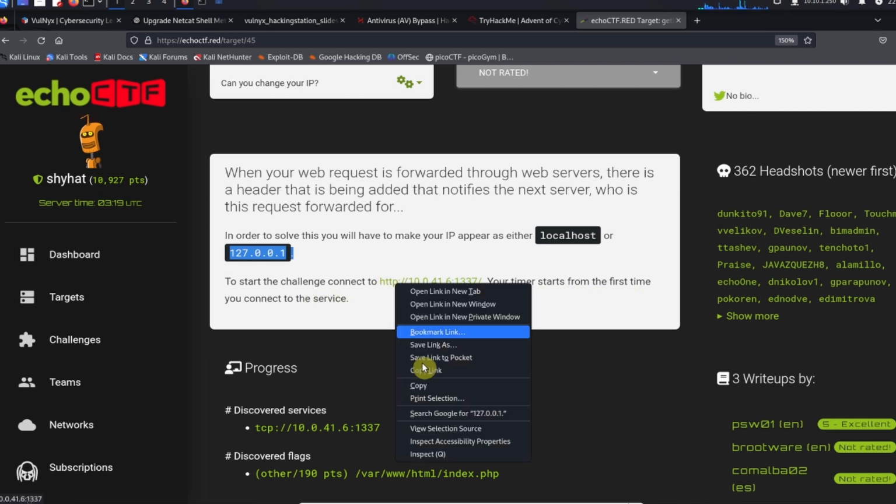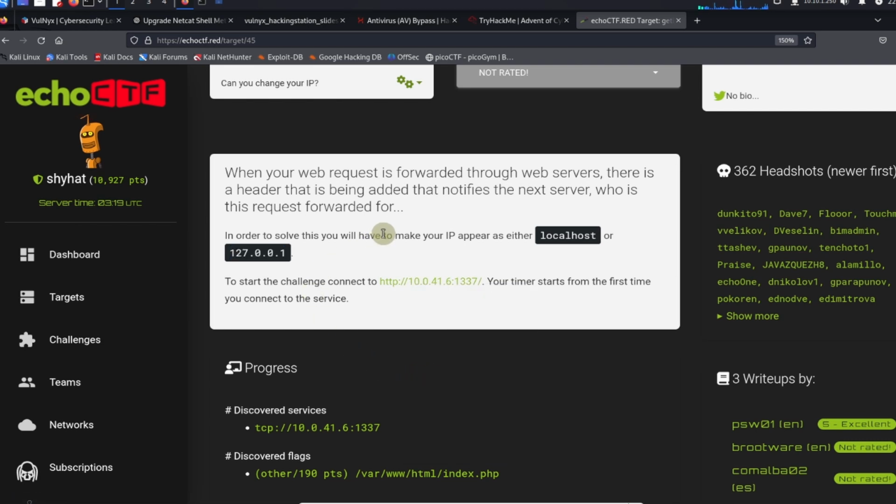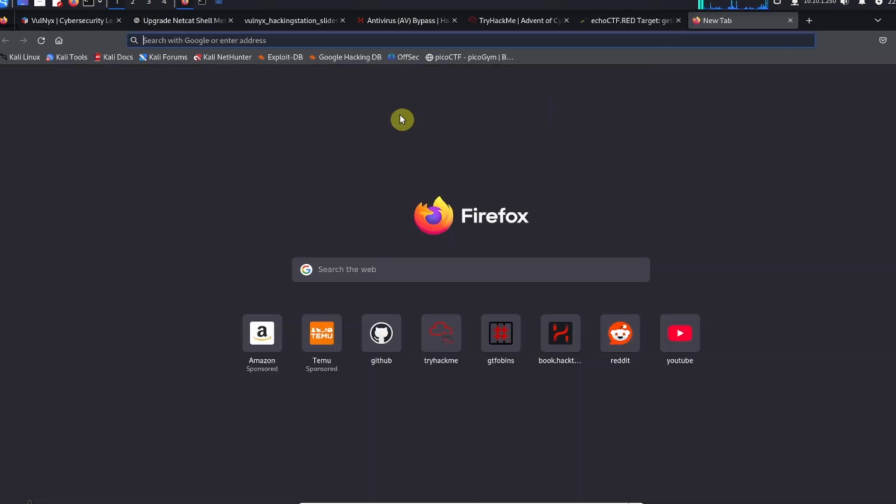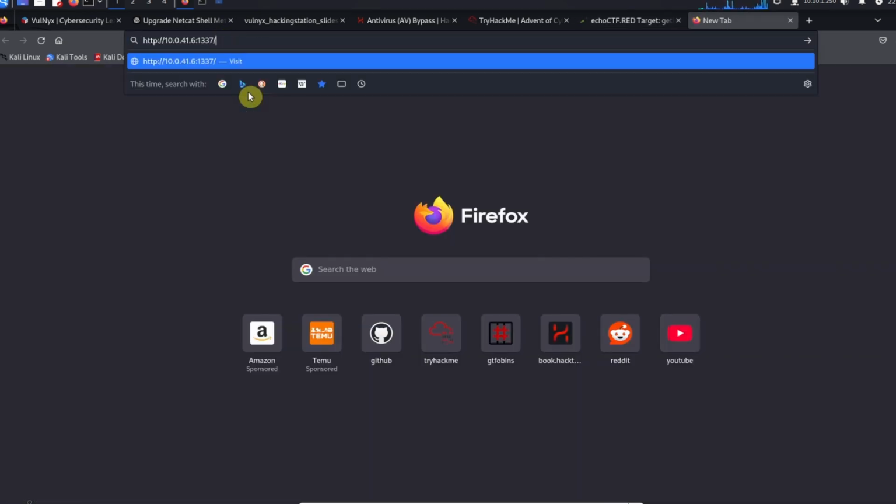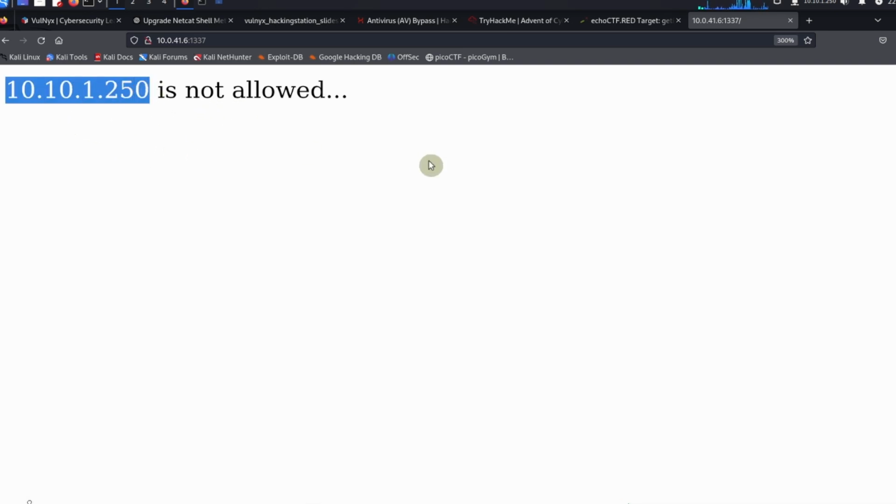So we're going to copy this, then we're going to access this website. So it says here that 10.10.1.250 is not allowed. So what is the significance of this IP address?